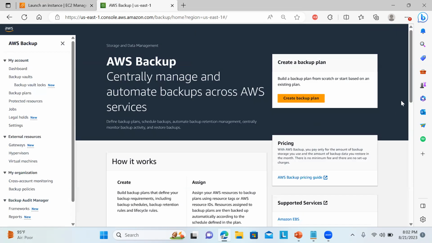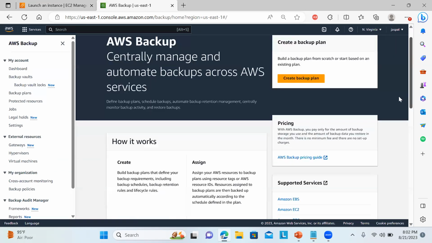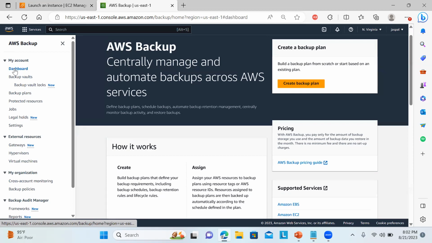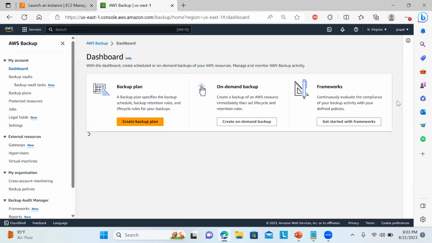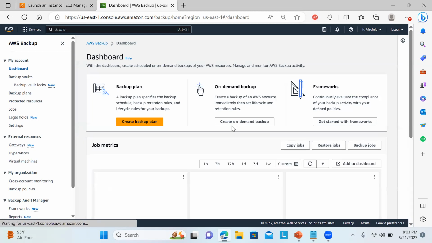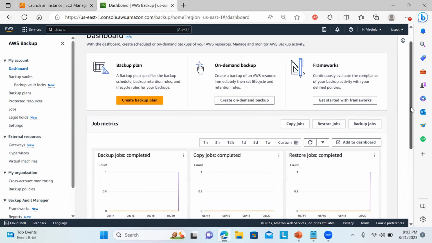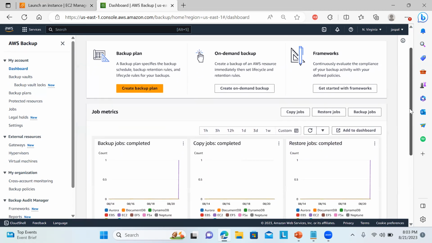Here you can see we have these options, how it works and all. I'll just go to the dashboard. Here we have three options. You can create a customized backup plan, or you can create an on-demand backup from here, or you can get started with some frameworks and all, if you want.